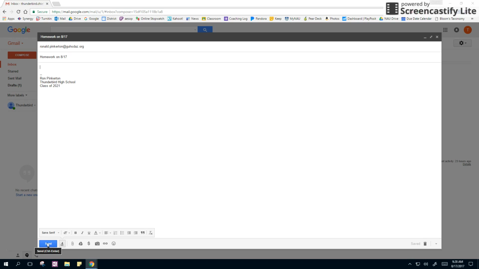Now, keep in mind, an email cannot be pulled back. You cannot take it back once you've sent it. So make sure that you are fully prepared to send that email before you click send. It's better safe than sorry with that. Take the time to make sure that everything is right before you send it.